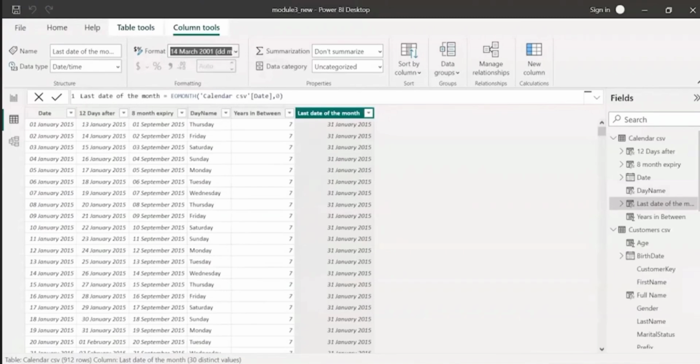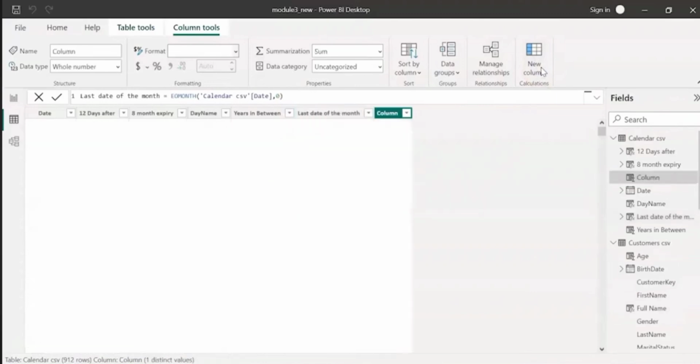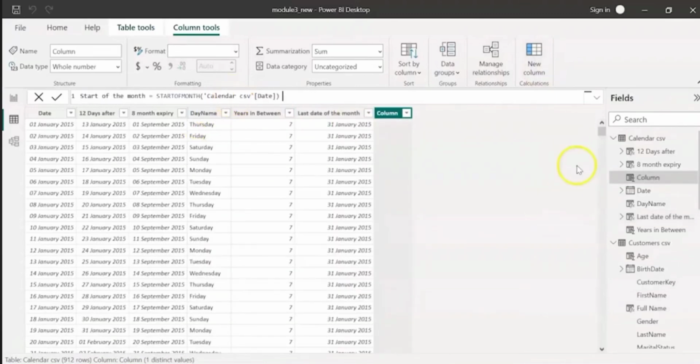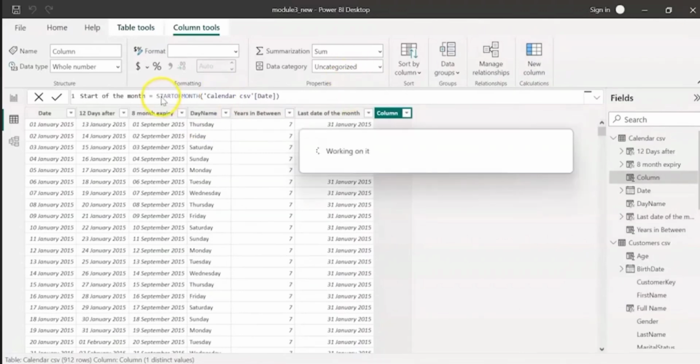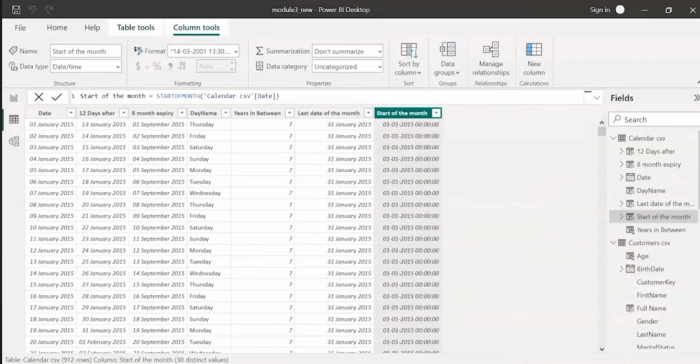Then similarly, start of the month. I'll use a function called start of month. So for all January dates, end of the month is 31st Jan and start of the month will remain 1st of Jan. Change the format.